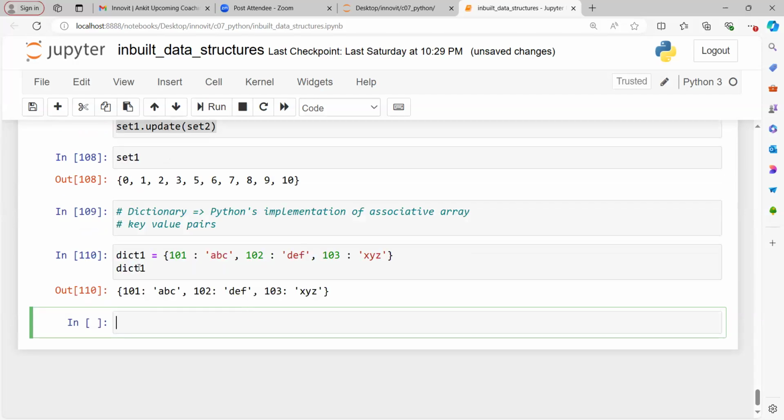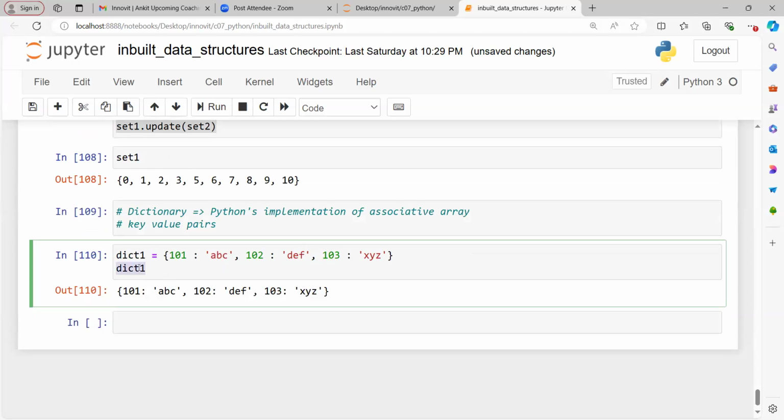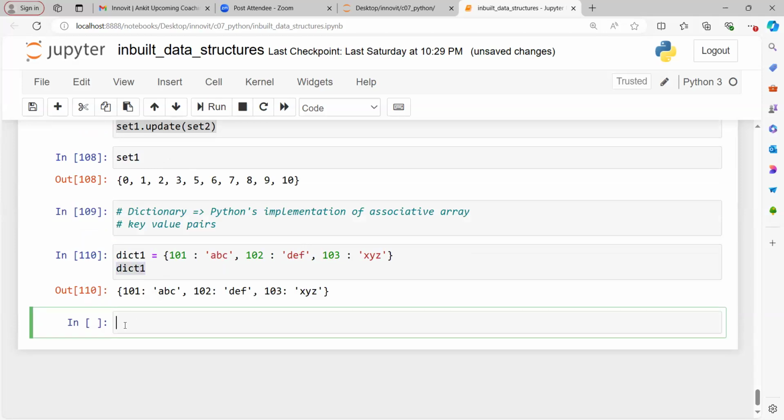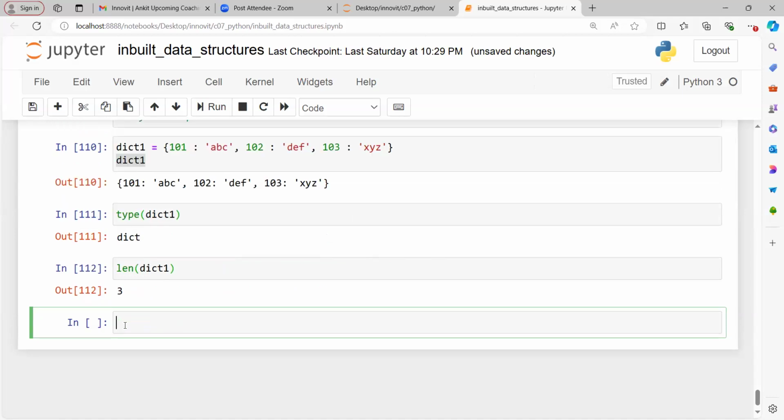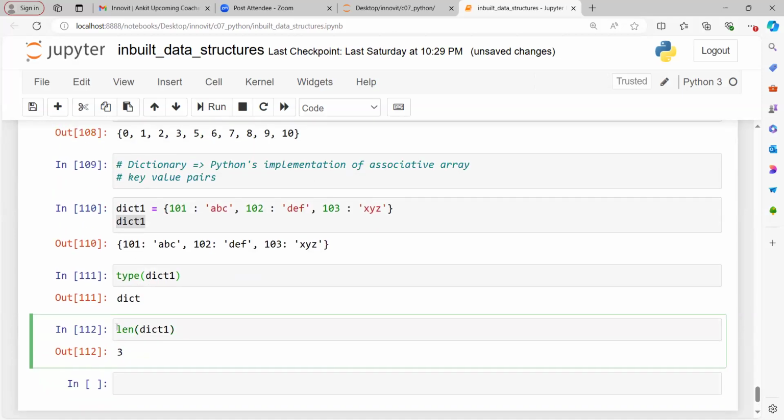Let's revise. Does anyone remember how I can check the data type of my variable? What is the name of the function to check the data type? Whenever we define a new data type, this is the first thing that we check. Anyone remembers? Or should I go ahead? I'm going to use type. That's right, type. So I'm going to use type dict1, and the moment I check, it will give me dictionary as the data type. I can check the length. Now, length in case of a dictionary will give you the total number of key value pairs.